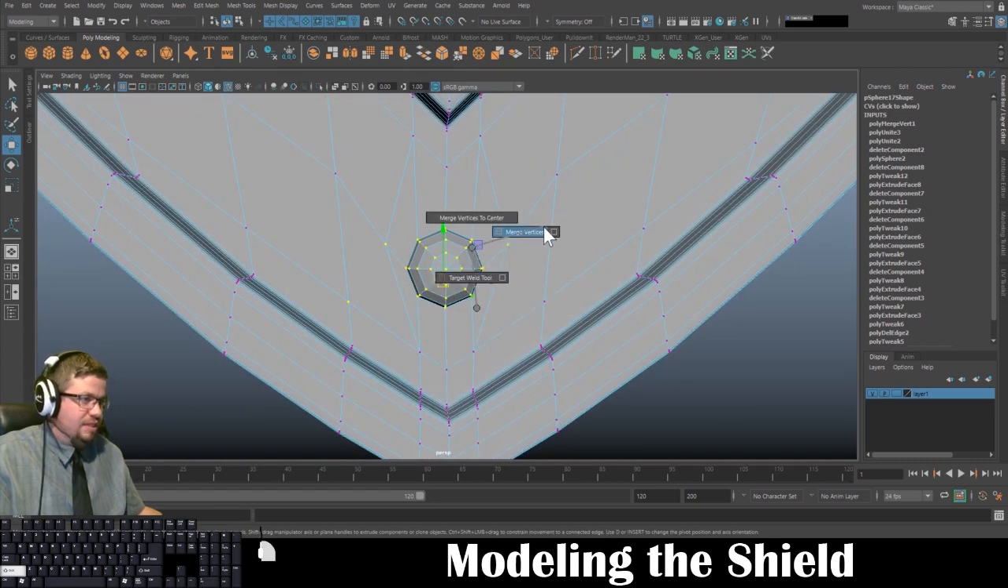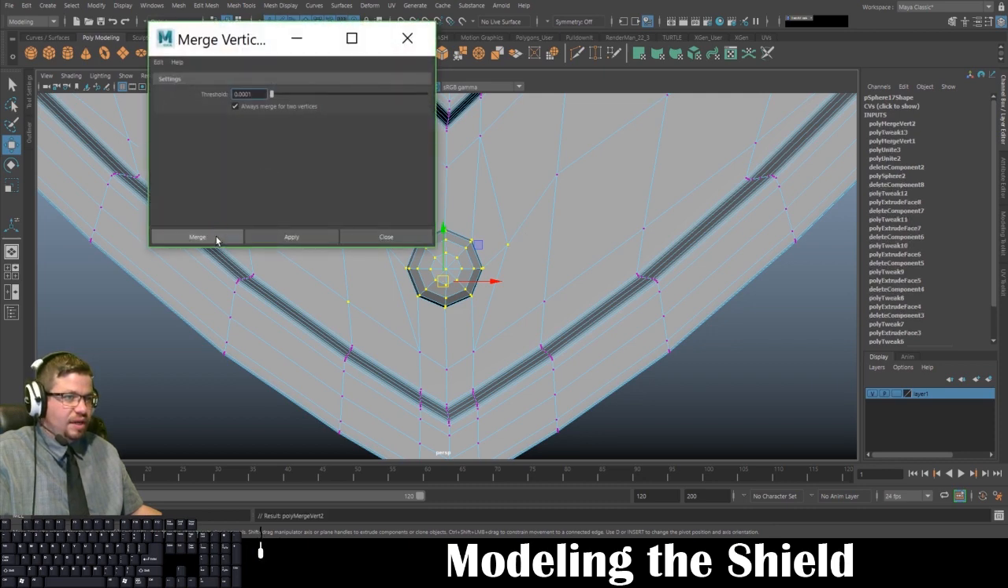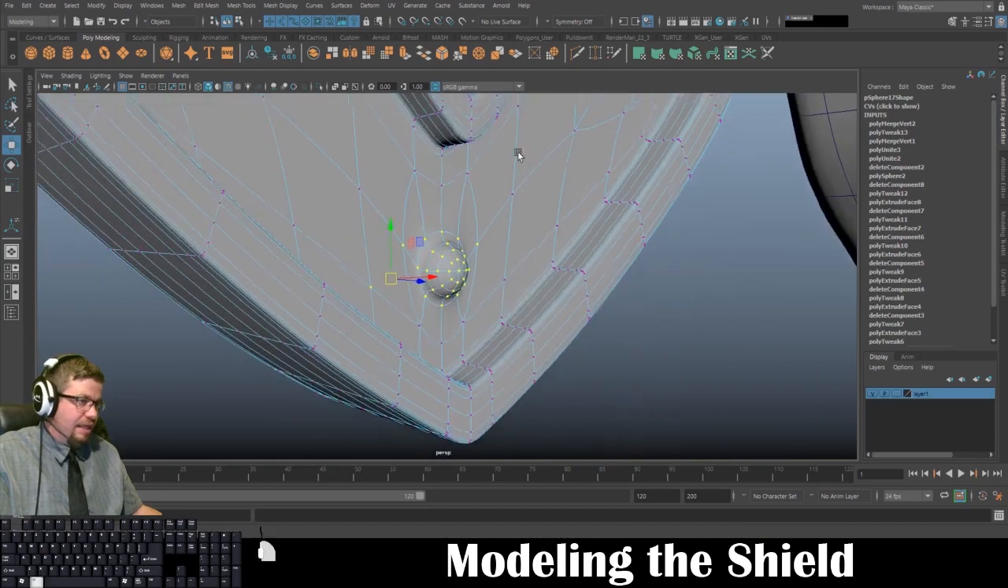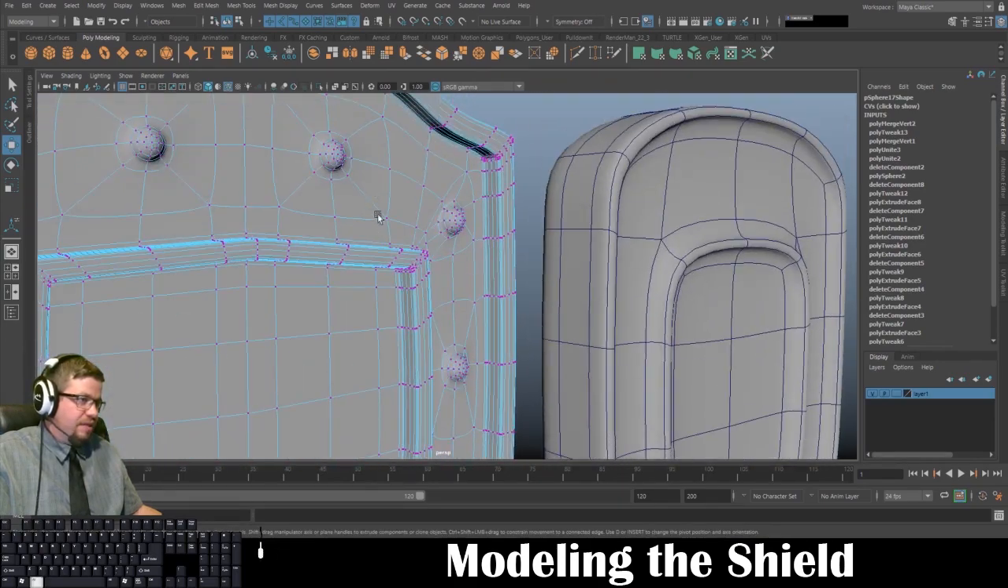Merge vertices. I've already set the threshold in here, but I'll just show you again. Hit apply. Now I'll tap 3 and see if it worked, and it did. And I'm going to check all of these.